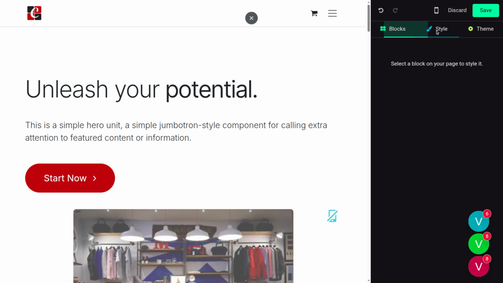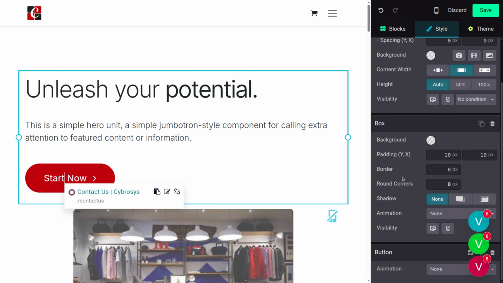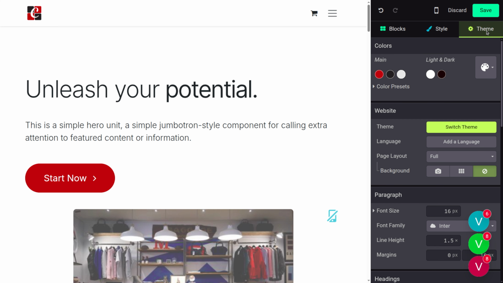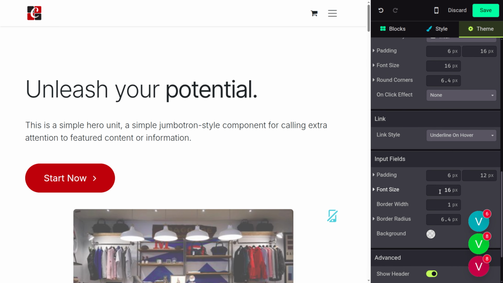And upon choosing a particular block, you can see that we have the styling. Like you can see that we have the add element like image, text, button, or anything, and you can manage with all other features over here. And if you want to manage the other themes and all, you can just go ahead and do the same as we discussed before.